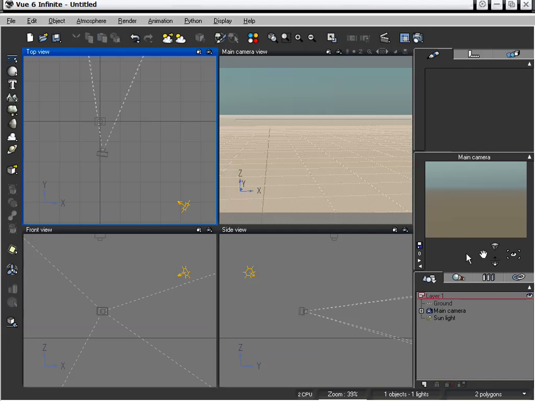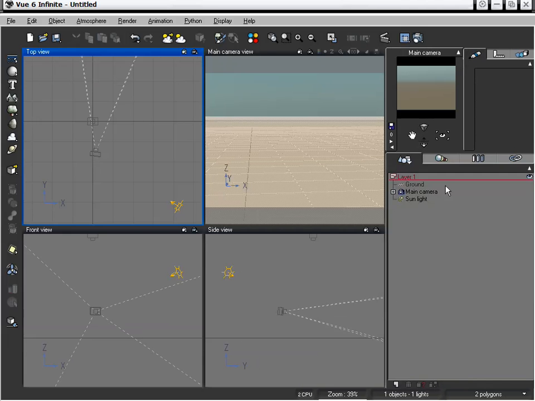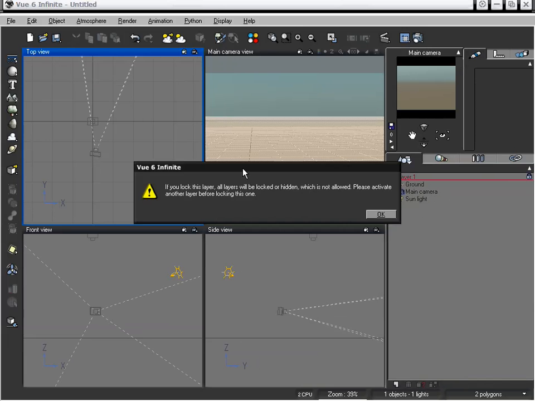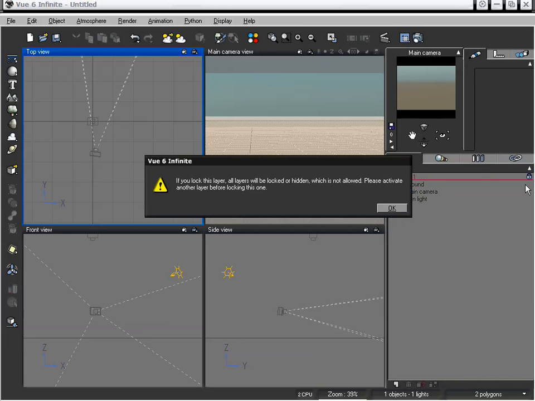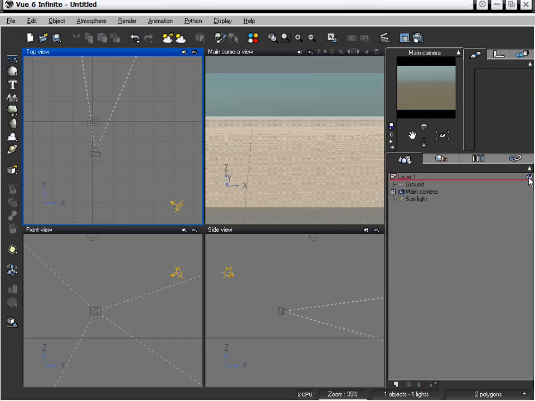The Layers tab, what we can do is actually set up different layers. I'm going to go ahead and just pull this bar out so we can see this a little bit better. And we can create custom layers to turn on and off. And right now I've just gone ahead and locked this layer. You can see we get a little bit of a message. And that's because it's really the only layer in our scene. We have our main camera in it, our ground, and our sunlight.